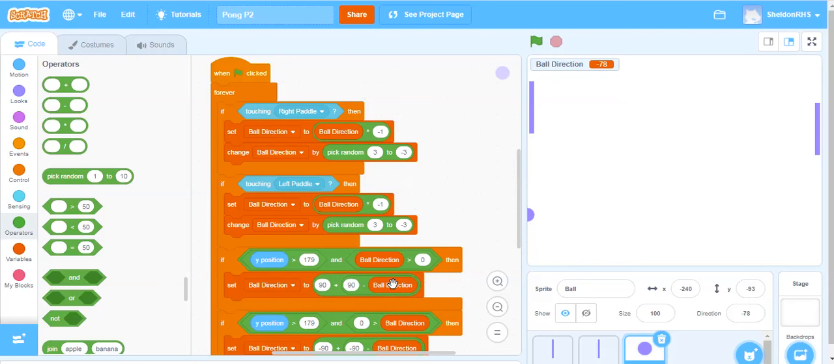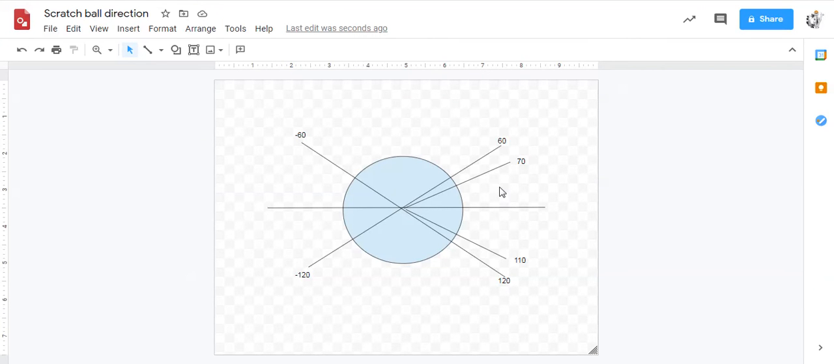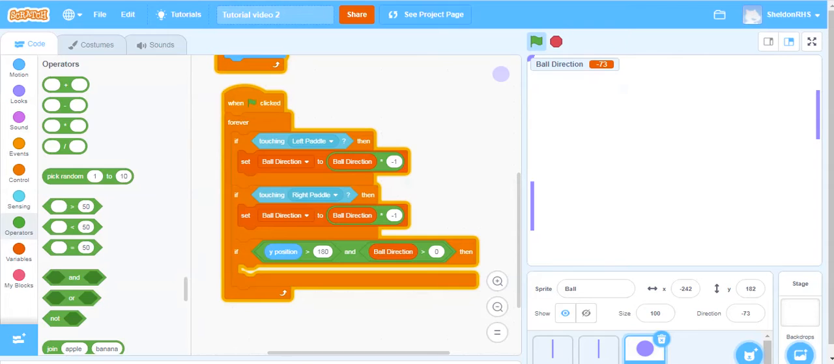So 90 minus our ball direction is going to be this number right here. In this case, it's 20, right? 90 is this surface right here, and 70 is right here. So instead of 20 degrees up, we want this to be 20 degrees down. All right, so we'll go ahead and get that.